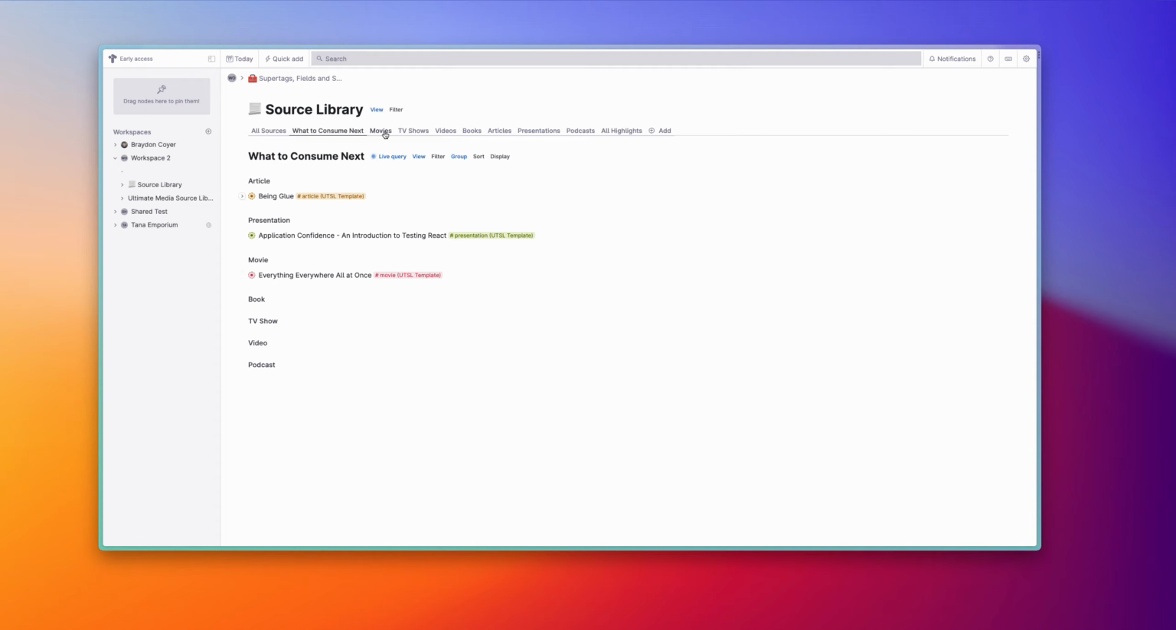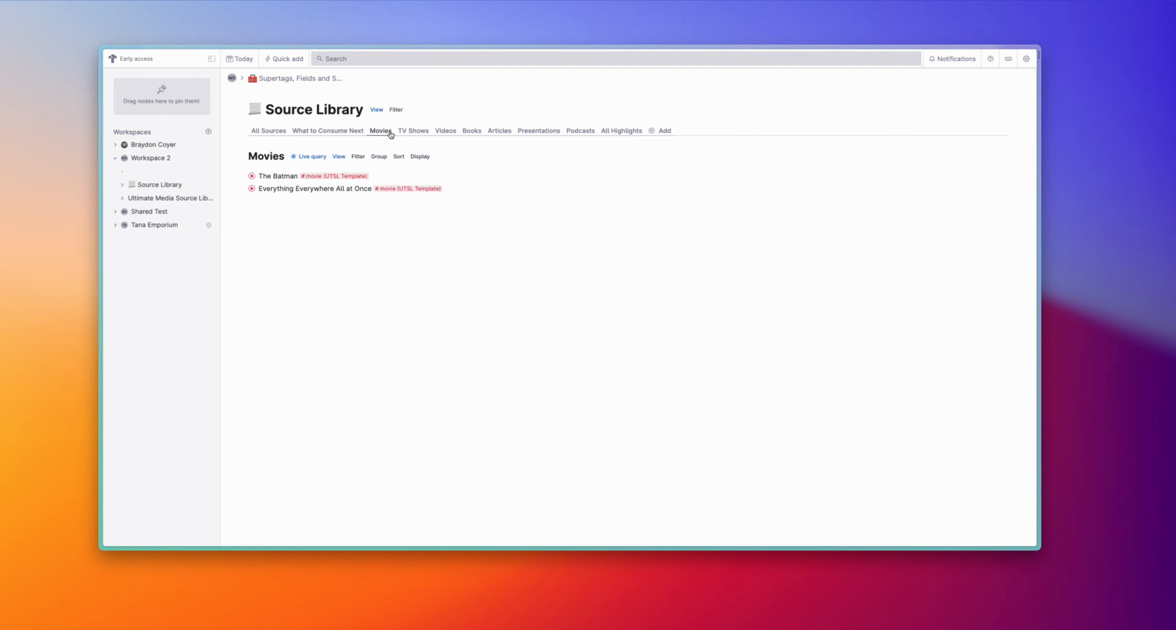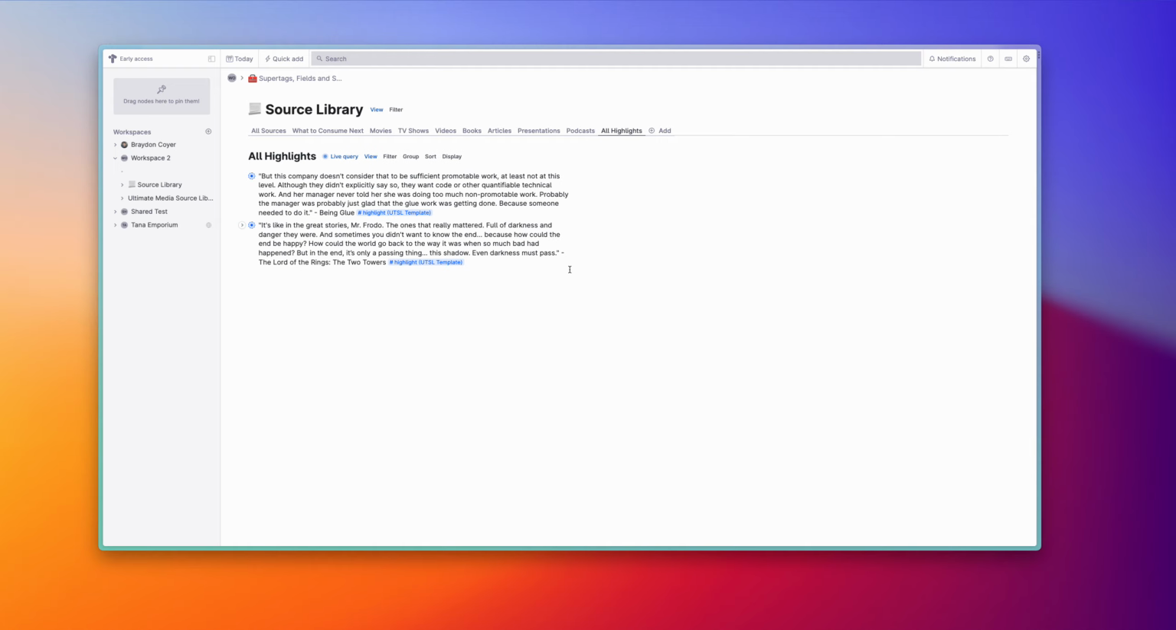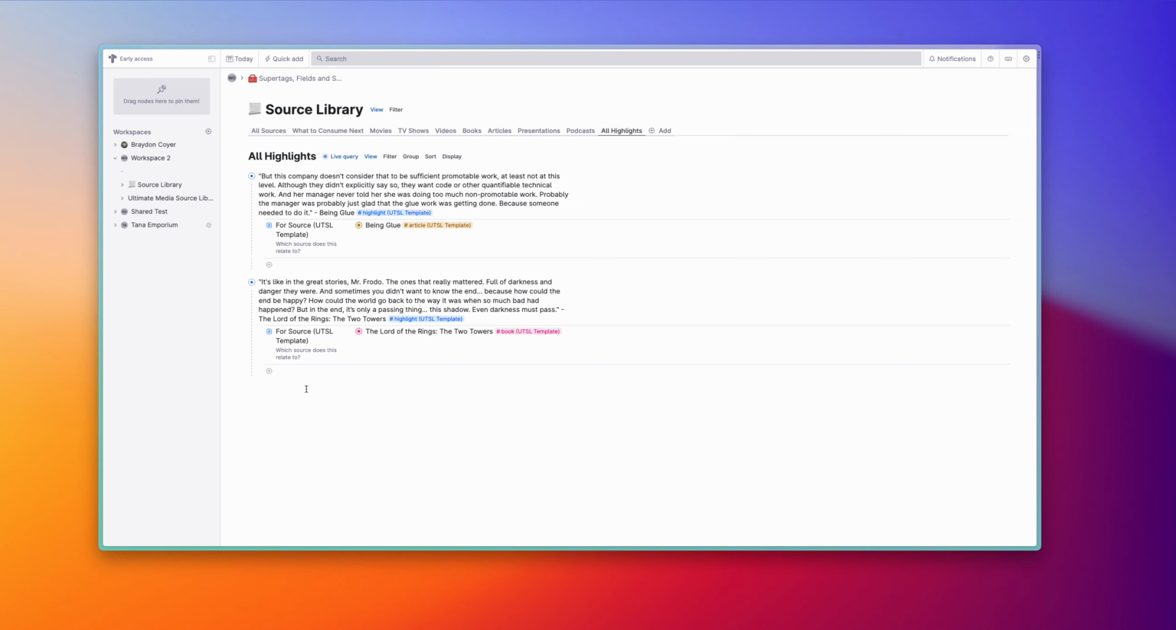And then as we move towards the right on our list here of tabs, all of the sources are categorized. And so we have our movies, TV shows, videos, books, and so on. I also included this tab at the very end for all highlights, and it'll grab all the highlights in our workspace, even if they are linked to an article or a book. It doesn't really matter. And so you can see those all here.